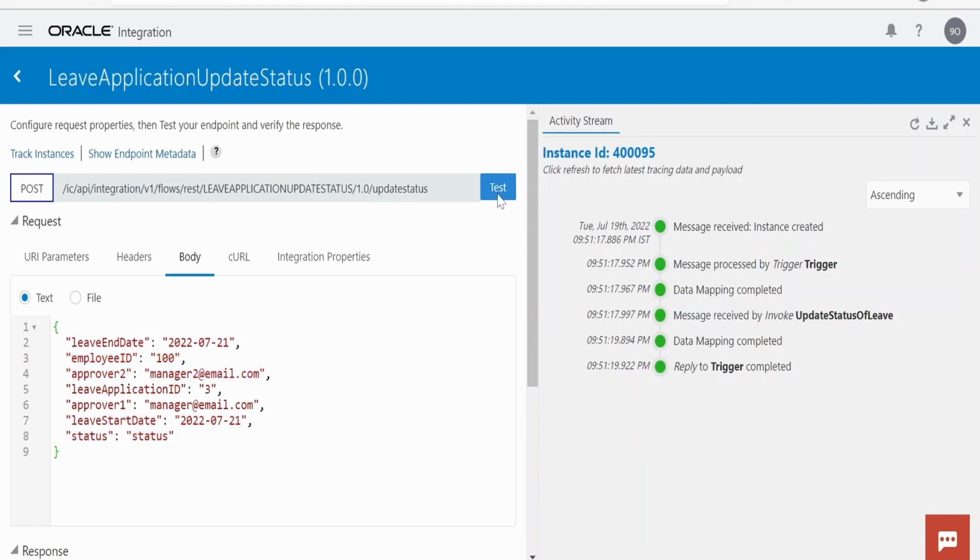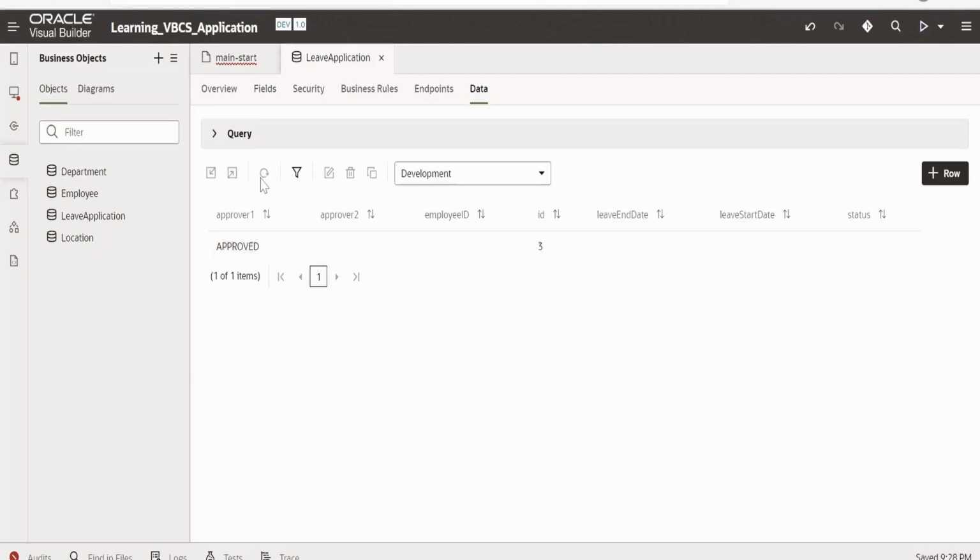Now let me hit on this test button. Before that, let me make this approver 2 as approved. Approver 1 as also approved. And status I will make as A. Click on test. Click on refresh. If you see, now the details is showing as approver 1 has approved, approver 2 has approved, and the status is A. So like this, we can update Visual Builder business objects with the help of REST APIs from Oracle Integration.